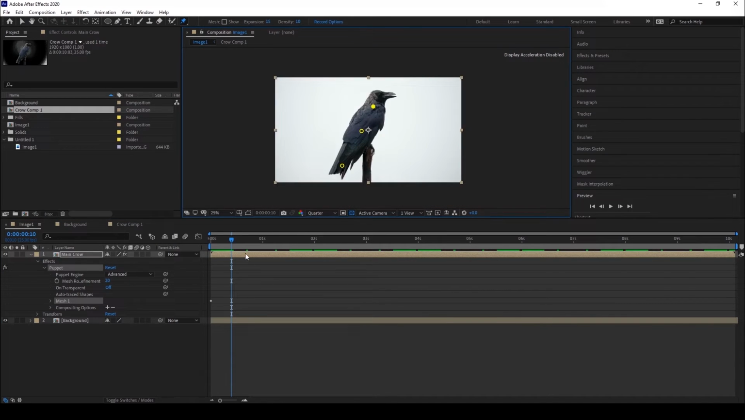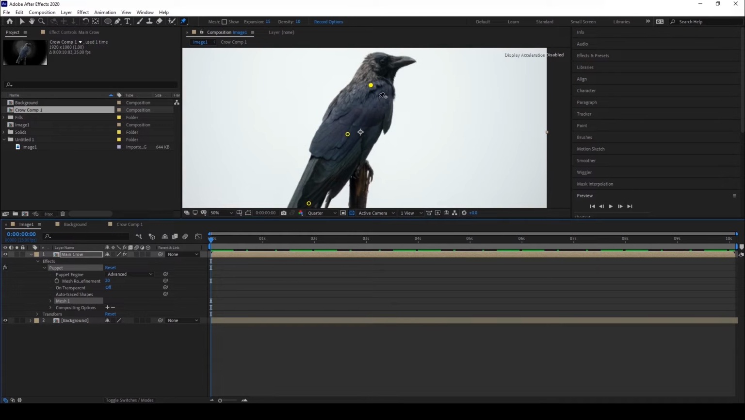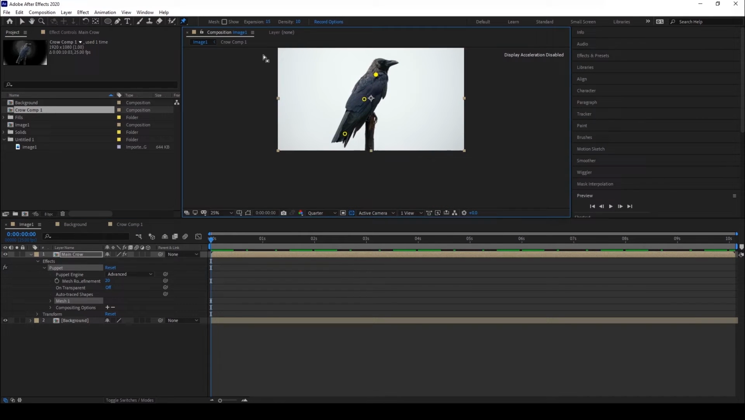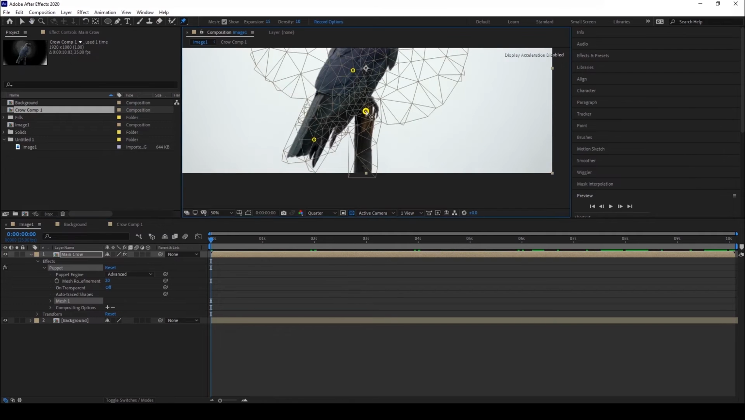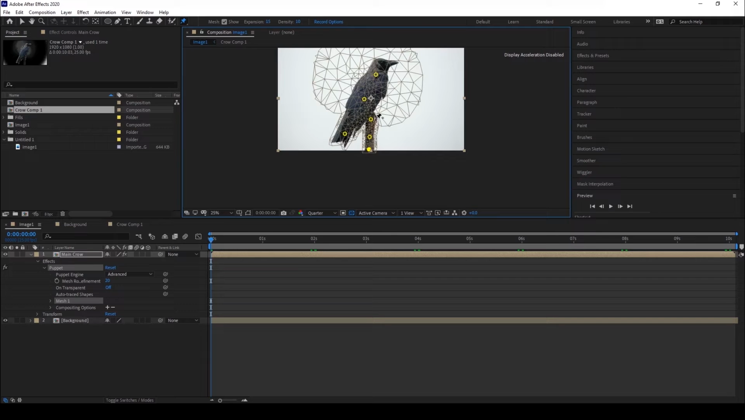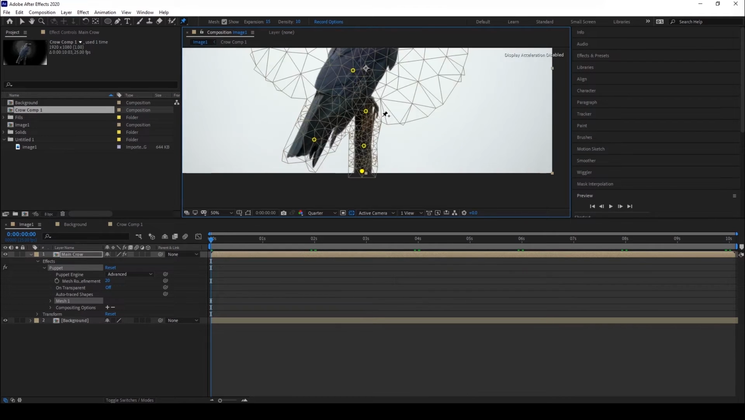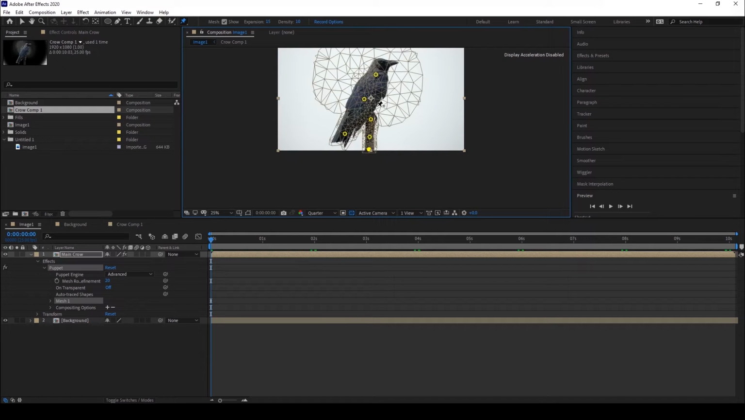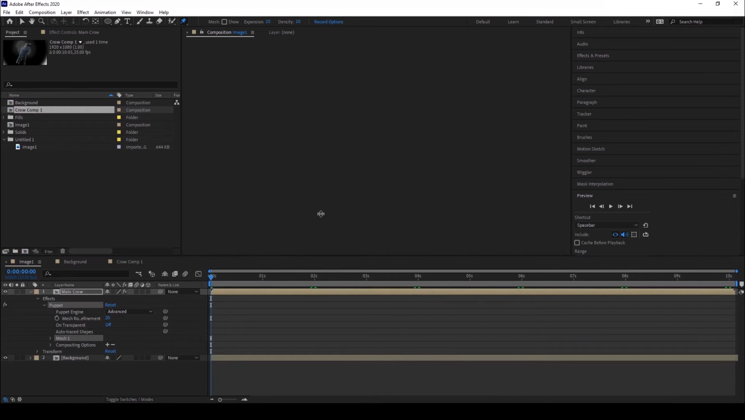Sorry, by mistake I didn't place the puppet pins on the stick. If you don't place the puppet pins on the stick, when we are animating the neck of the crow, the stick also animates, so that stick also follows the crow's neck. I don't want that because it will look very unrealistic. So I'm placing the puppet pins on the stick also, here.